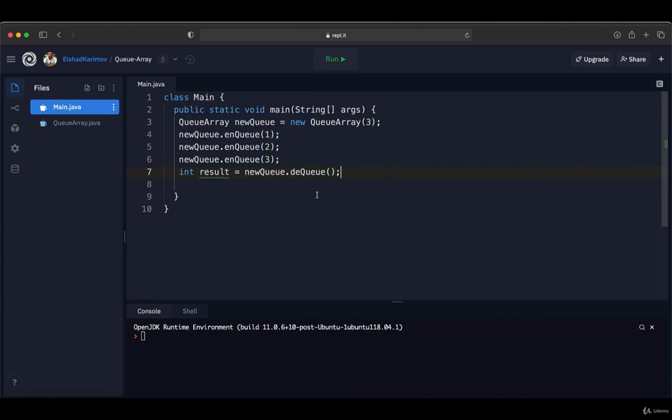So as we said before, in queue when we are dequeuing an element, it's going to return the first element. Now in our case, first element is 1, so when we are printing out this result variable to the console, it should print out 1. So I'm going to print out this one to the console, System.out.print result.